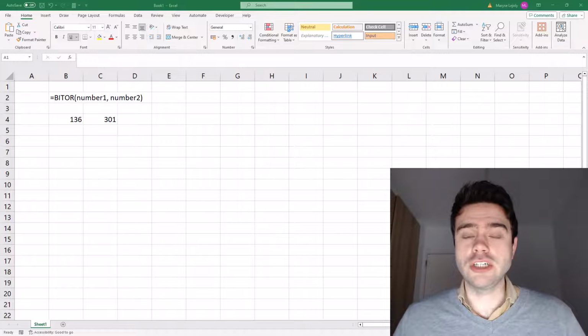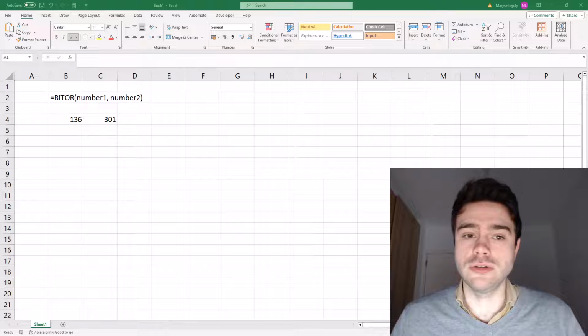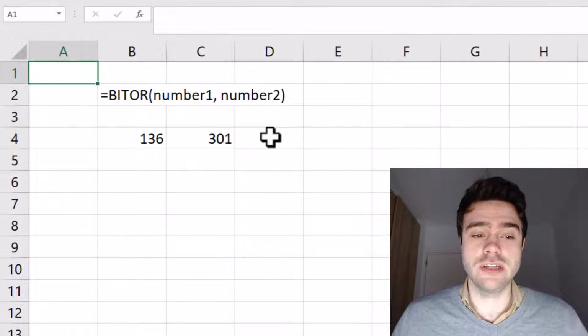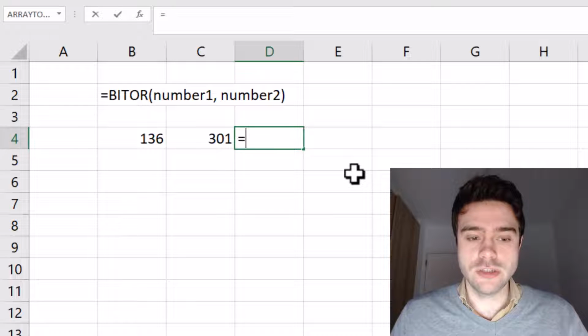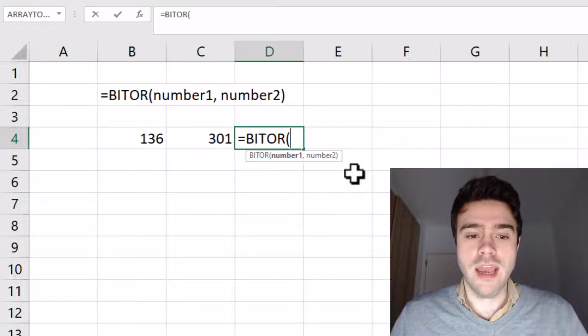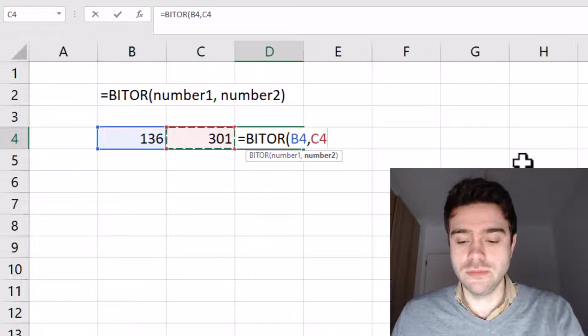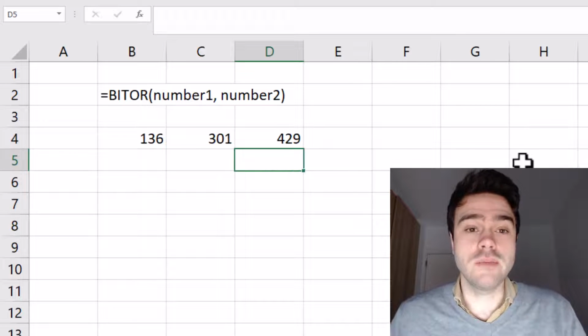The BITOR function within Excel allows us to perform a bitwise OR operation on two decimal numbers. So let's test this out. I have two numbers here, 136 and 301. So we type =BITOR, and then we provide both numbers as separate arguments. So number 1, number 2, I press enter, and a new number comes out.